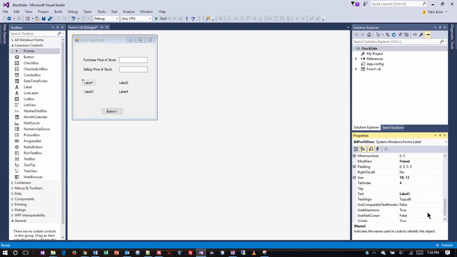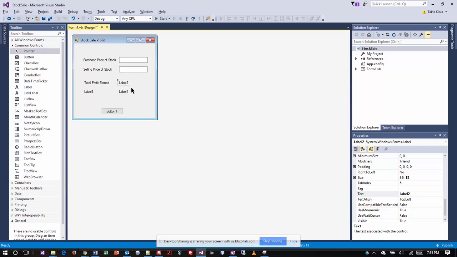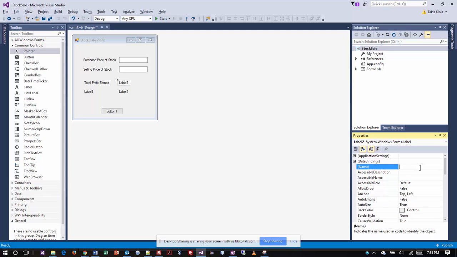I'm also going to scroll down here, and I'm going to change the text to say total profit earned. Now I'm going to move over to this other label on the right-hand side. I'm going to come up to the top first and change the name of it. This one's actually going to be LBL profit, and I'm going to say output, so I know this is where the output's going to go.